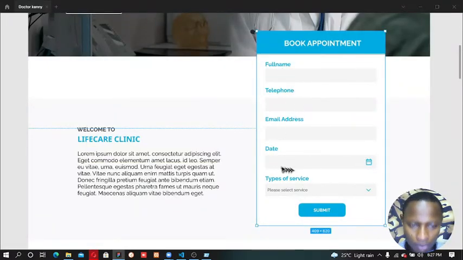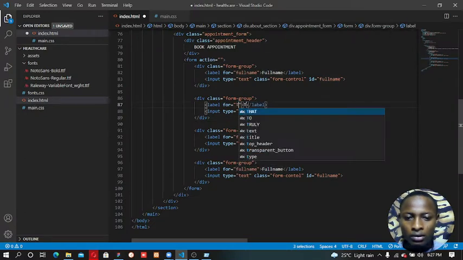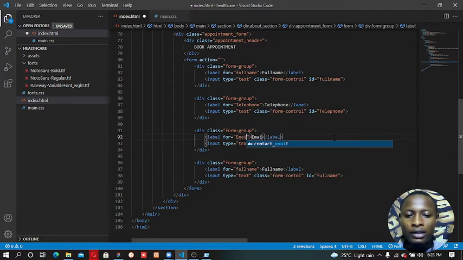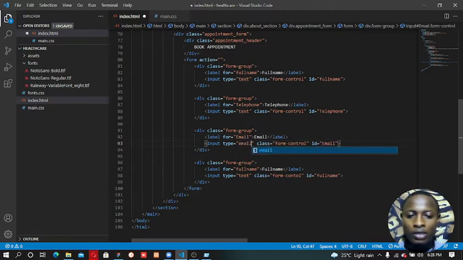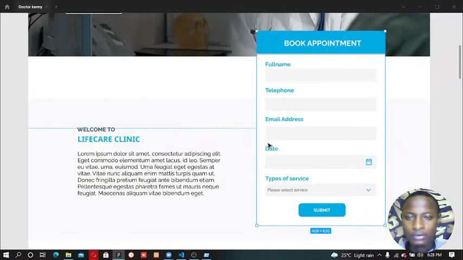So we have telephone, email, and dates. So we want to change this down to telephone. What I did there, I highlighted this, then I pressed Ctrl D. It's going to look for the next full name, then Ctrl D again is going to look for the next one. So I want to edit these three first. I'll say email, so I can edit everything together. Then let me change this text to email also, because this is not going to be text again, it's going to be email. So let me change this type to telephone.